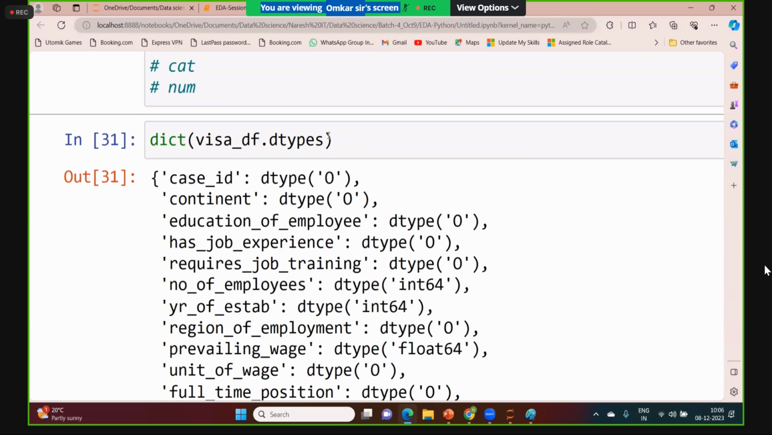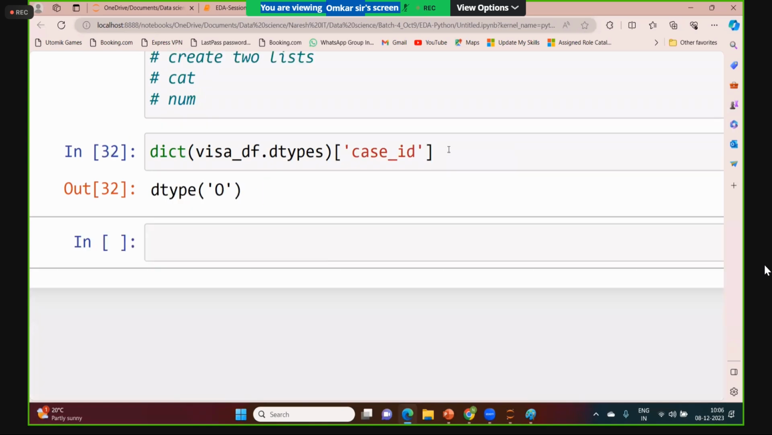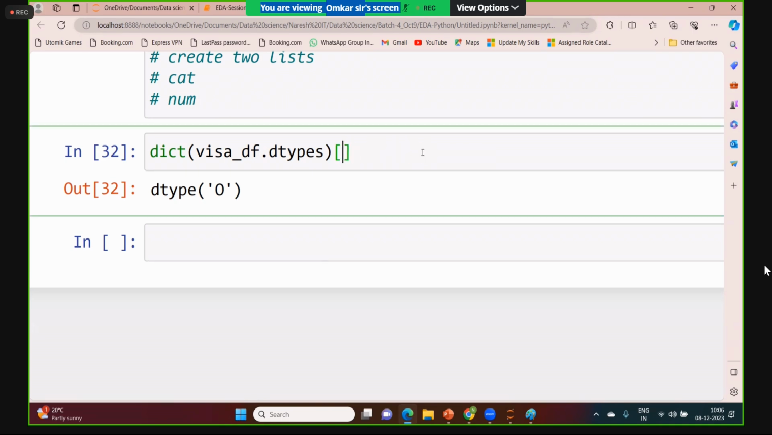If I put square bracket case ID here, what will come? D type object will come. See? Now you need to iterate through a loop. Here what will come now? I will come here. If this I equals object, then that is your categorical column, that I.